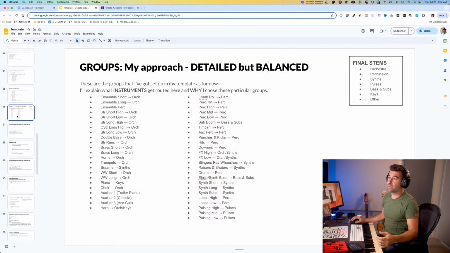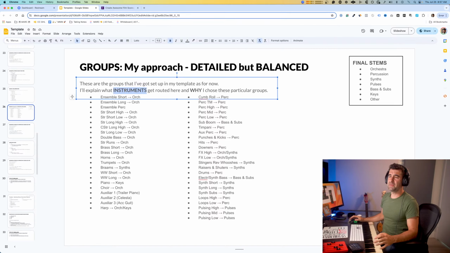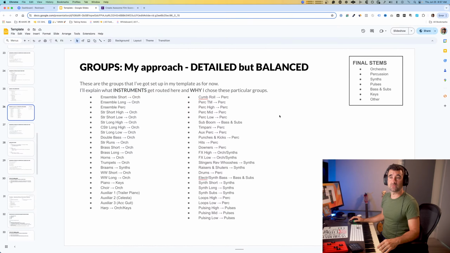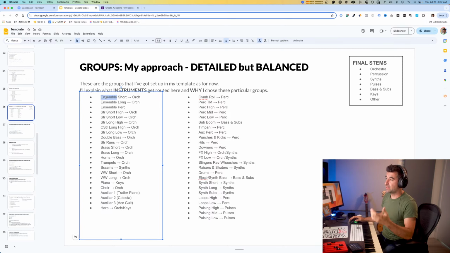And so I'm going to share with you, and this is the end of the first part of the class before the Q&A, what groups I have. I'm going to talk a little bit about which instruments would go in here, and also why I chose these particular groups. Okay, so first of all, I've got ensemble short notes and ensemble long notes. So what type of instruments would go into this group?